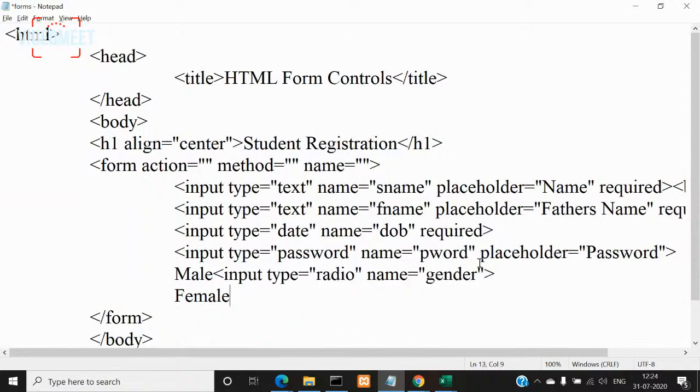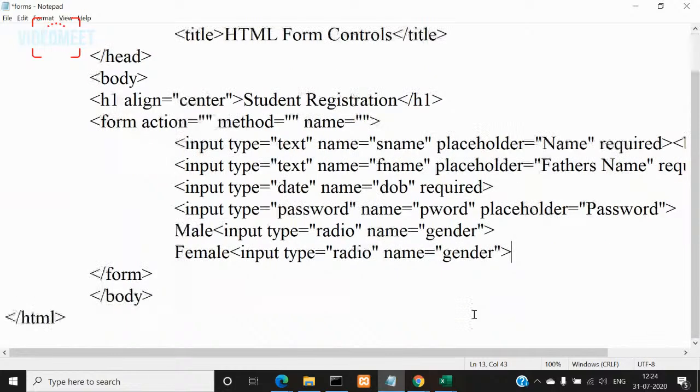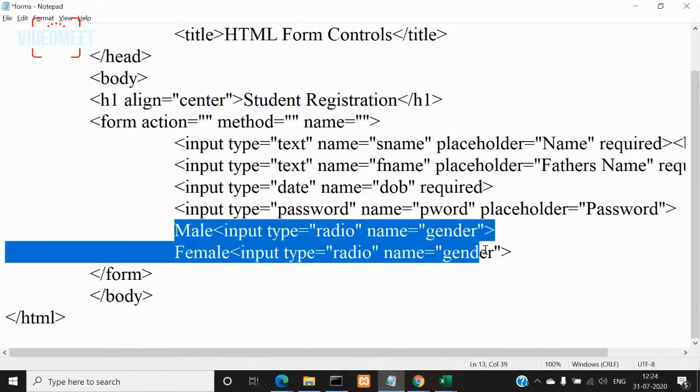Then copy and paste the same here for the radio button, because we need two radio buttons, one for male gender and the other one for female gender. But the name attribute must be the same for both these radio buttons, because all these radio buttons together will form a single entity. Either male will be selected or female will be selected. Nothing else can be done, right? So that's why we'll be using the same name attribute value for both these input tags for creating radio buttons.